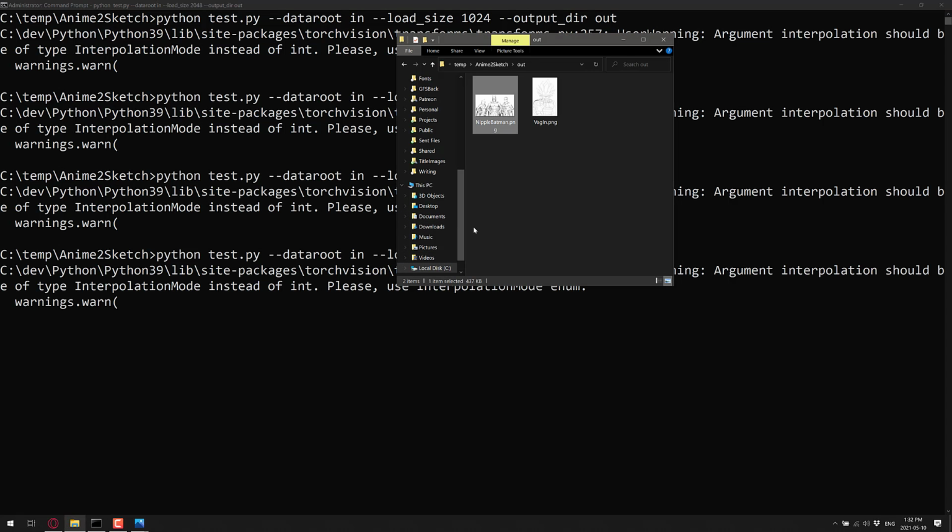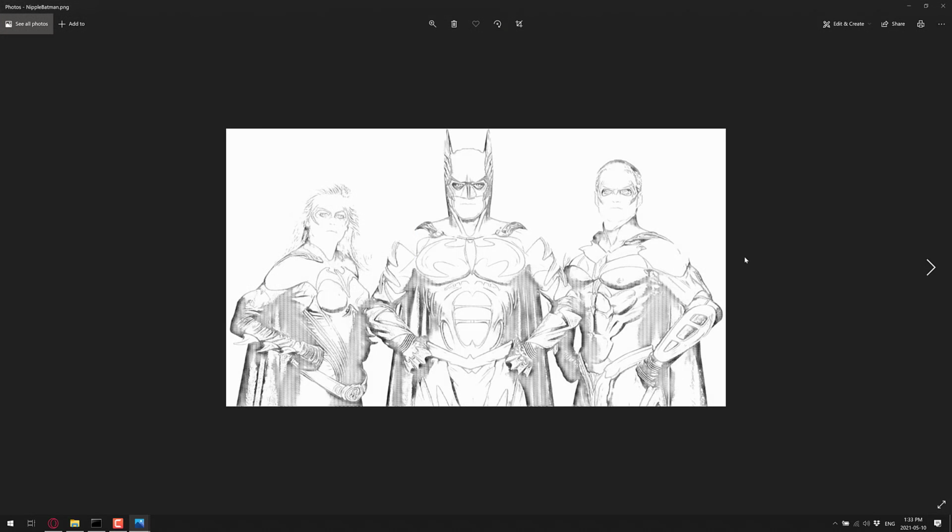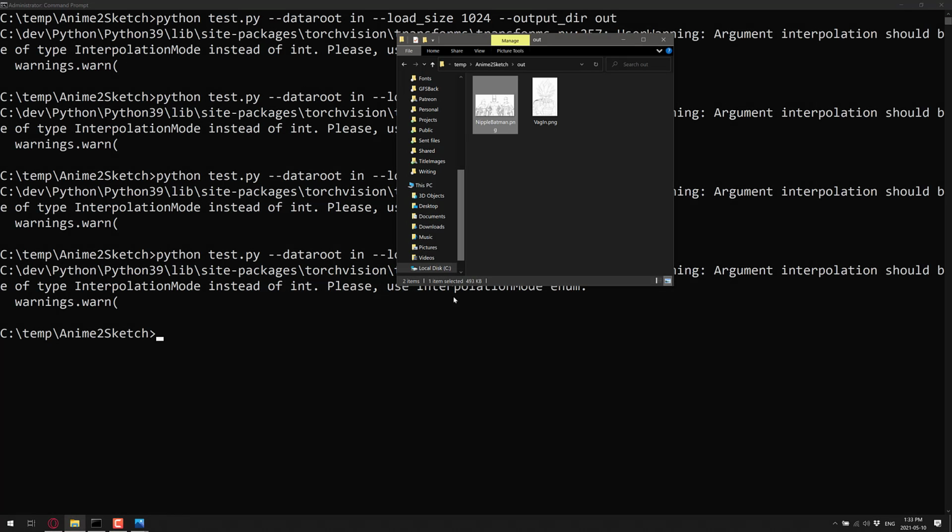2048. And it takes longer, obviously, the bigger you make it. And run, Forrest. There we go. So here is the result at a different value. Probably the best one so far. But as you can tell, it's set up to work with anime style images, but it will work with photographs as well. It's a neat little tool.